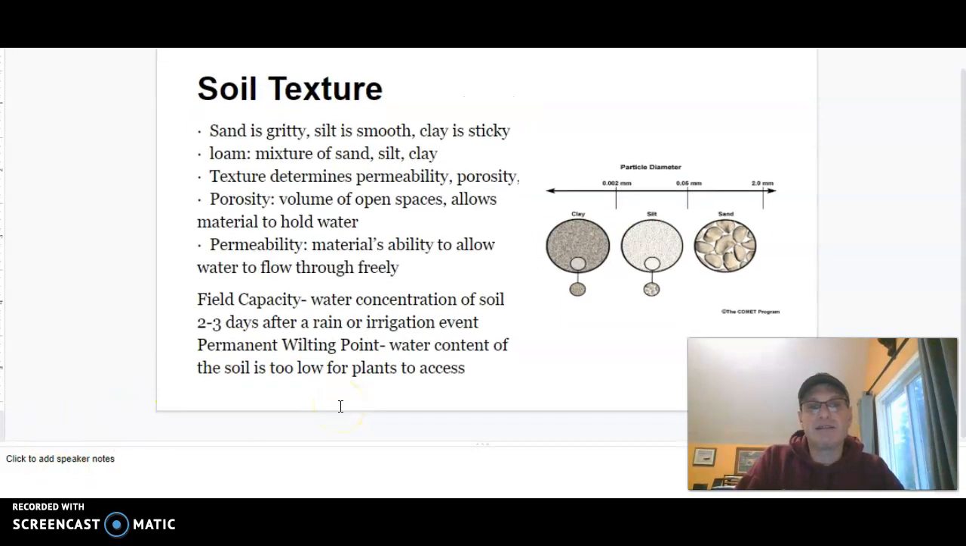Grass and roses like it acidic. Okay, texture just has to do with the size of the grains and how much stuff's mixed up into it.